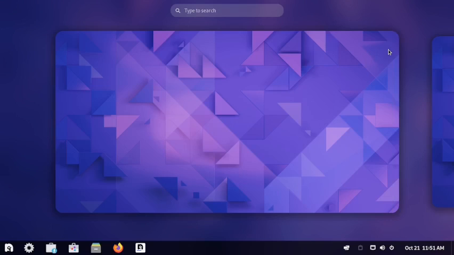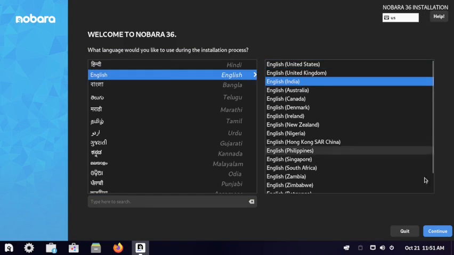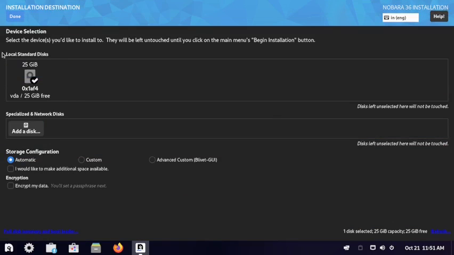So we are now booted into the live Gnome desktop of Nobara. This is the Anaconda installer, which has popped up on the screen. You can go with English India. You can go for automatic or you can go with the advanced custom Blivet GUI. Let us go with the custom installation.